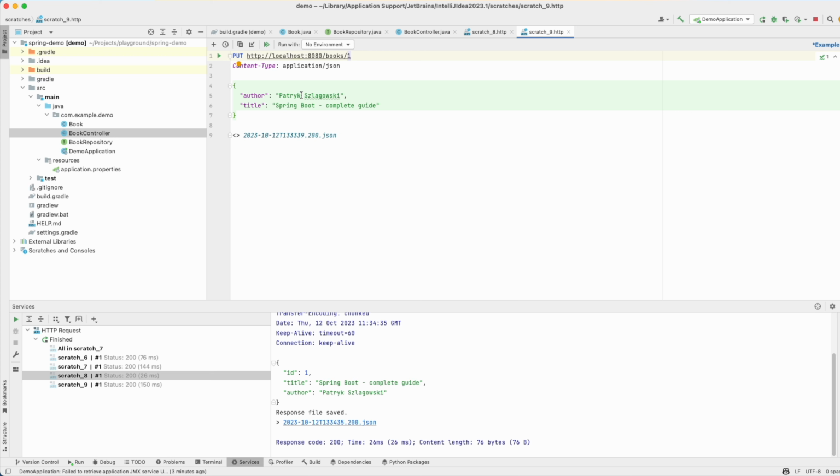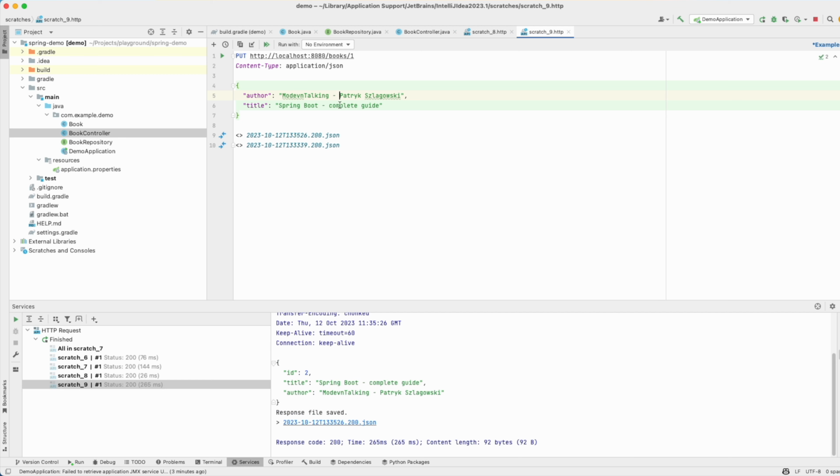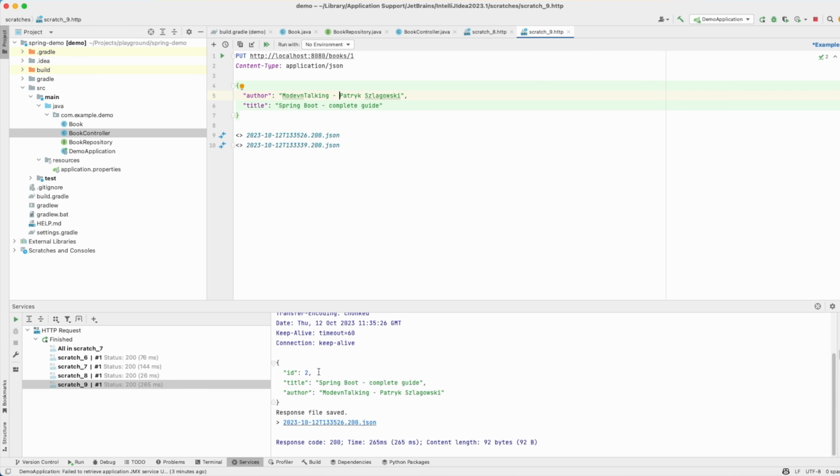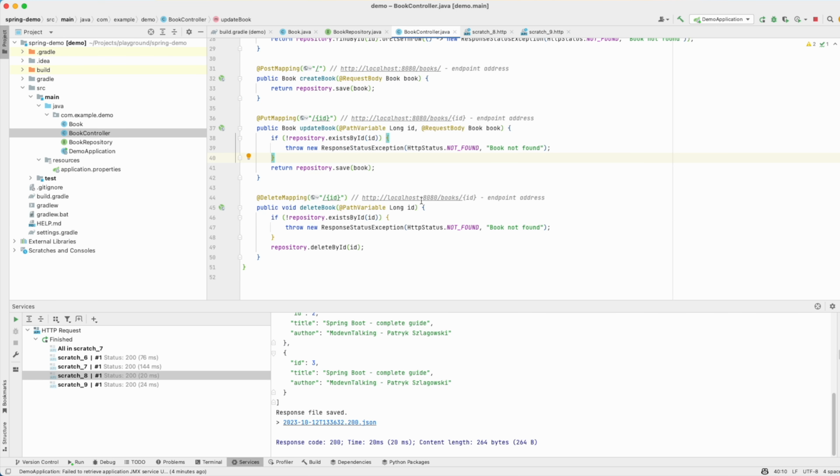So let's create another request. Put type to localhost 8080/books/1 with changed body. We changed the author. Run it and it seems like it's working. But focus on the returned ID. It's 2 instead of 1, which we wanted to update. Why? Let's get back to the controller.